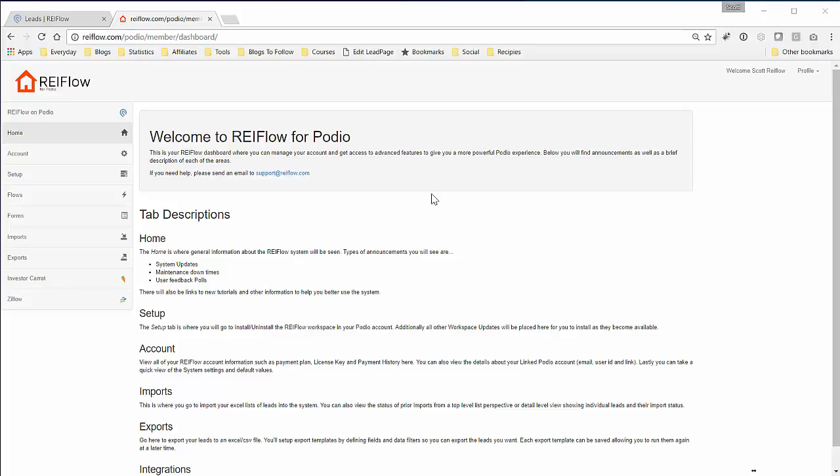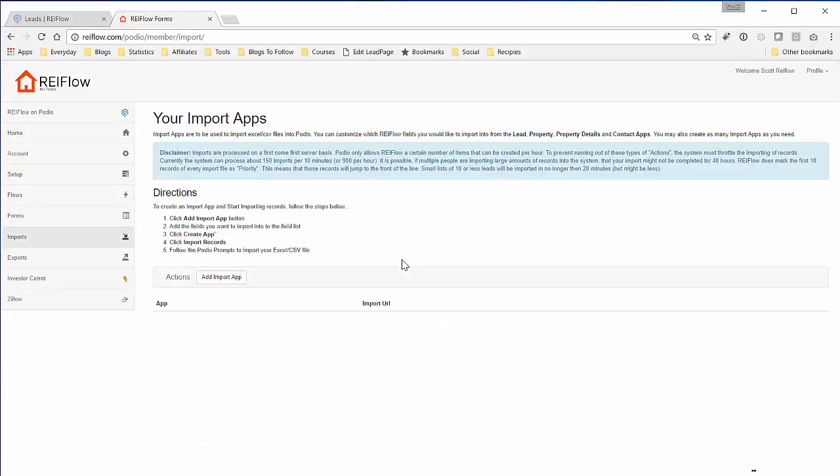In this video, I'm going to show you how the REIFlow import tool works. So if we go to your REIFlow members dashboard, along here you'll click on imports. What we have to do here is create an import form. You can customize an import form that meets the requirements of your lead list, and then use that import form to upload and import your leads into REIFlow.